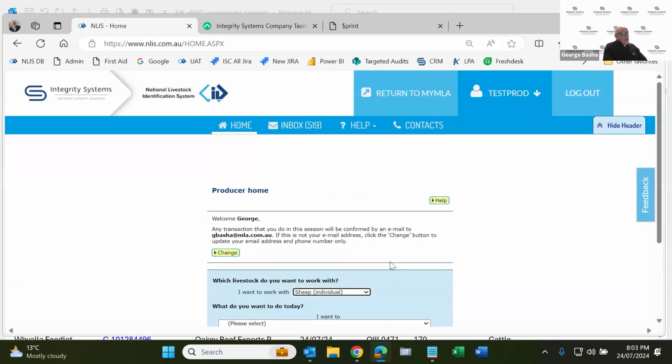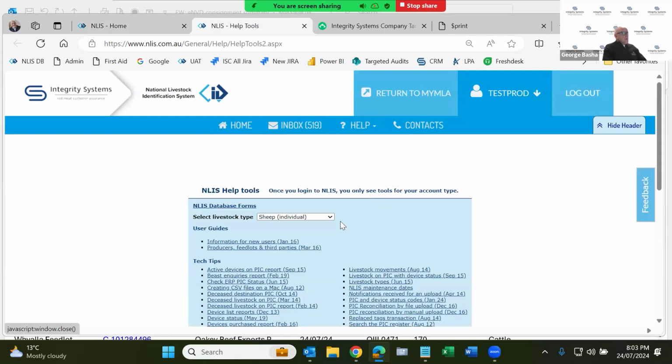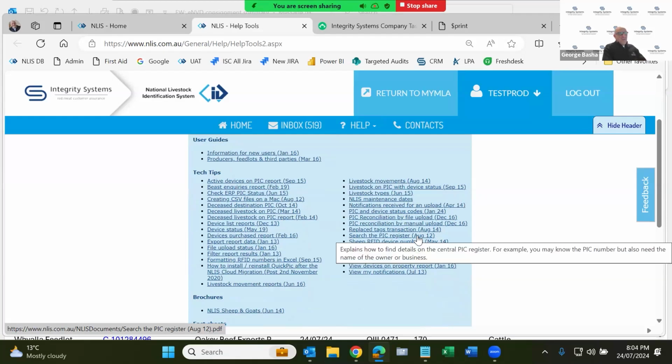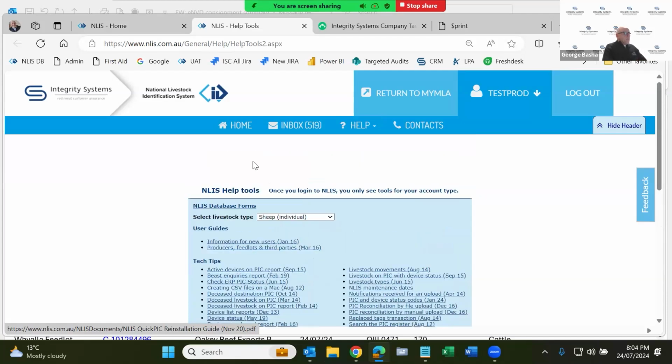First thing I'll show you are the help tools. Click on help up here, help tools. And we're into sheep individual, which is what we're doing today. There's a list of probably 25 or 30 tech tips to help you. Some of these are quite old, it's August 2012, but that hasn't changed. There's some new ones here, some old ones, but there's a lot of guides. I'll show you where the other help tools are as well through the process. So go back to home.